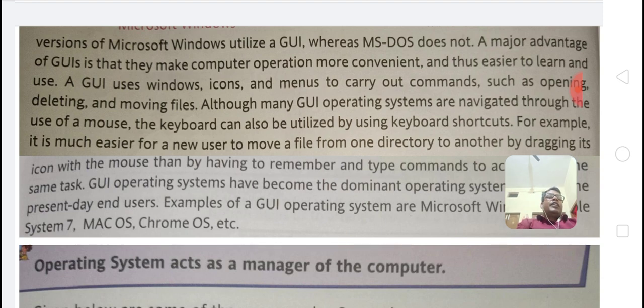all versions of Microsoft Windows utilize a GUI, whereas MS-DOS does not. A major advantage of GUIs is that they make computer operation more convenient and thus easier to learn and use. A GUI uses windows, icons and menus to carry out commands such as opening, deleting and moving files.